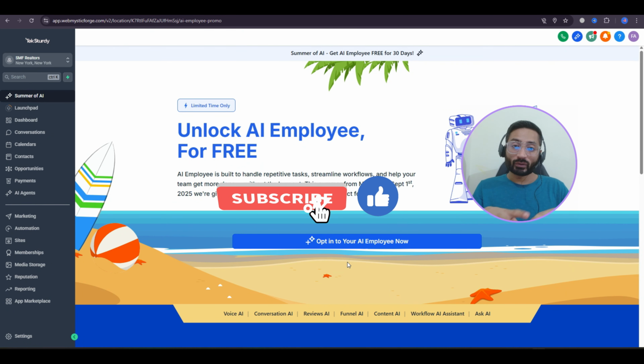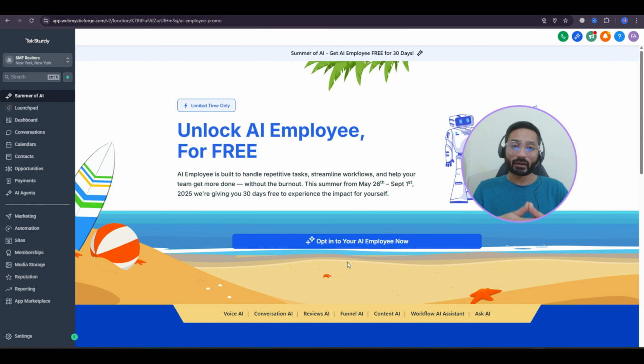So in today's video, you will learn how we can add a team member or a user into a sub account, because most of the time we have a team member who wants access to specific sub accounts. Instead of giving them the high level or the agency level account access, you can give them a specific sub account's access, so it will only be visible to them.